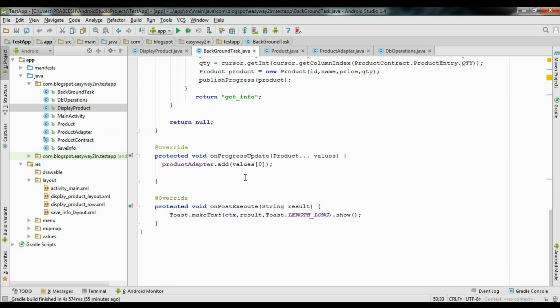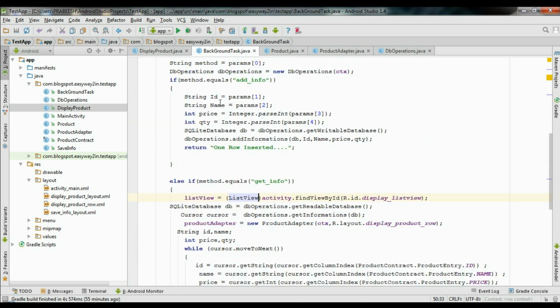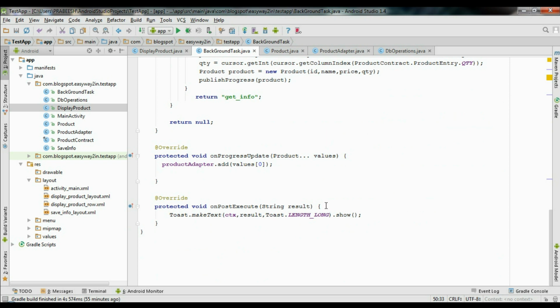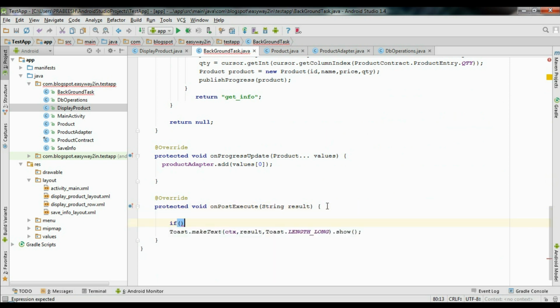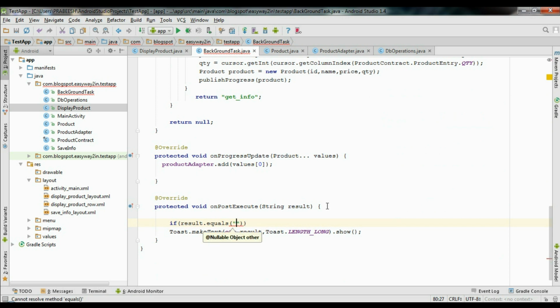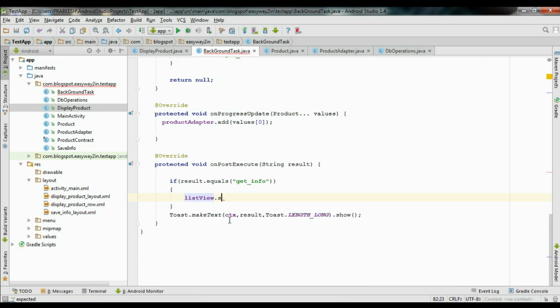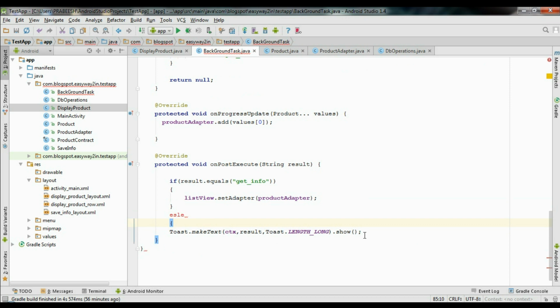Okay, so inside the on progress update, we add each of the object into the product adapter, and finally we return some string from the doInBackground method. So that string will be available on the onPostExecute method. So here we add some if condition. If result dot equals that particular string get info that is returned from here, in that case we set the adapter for the list view. So list view dot set adapter and the adapter name is product adapter. Else, that means that is a data insertion, it will display this toast.